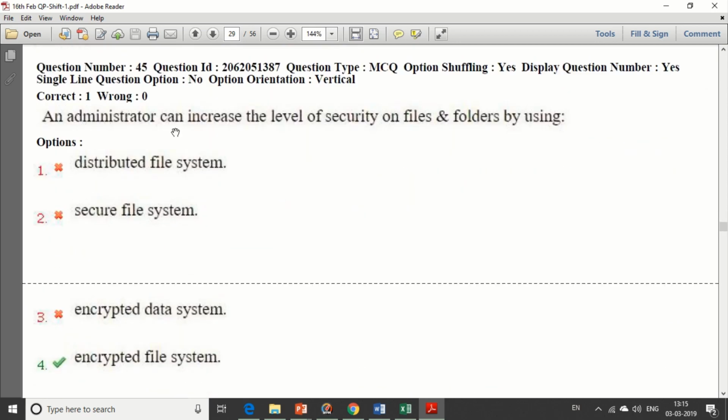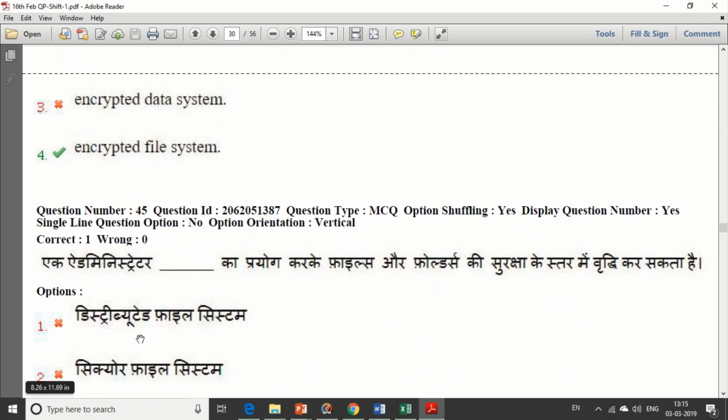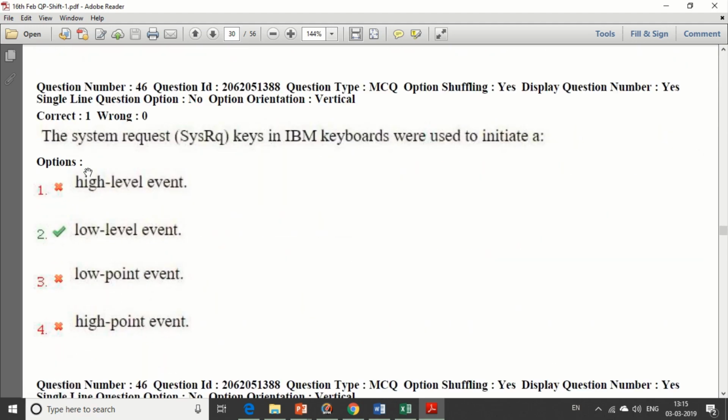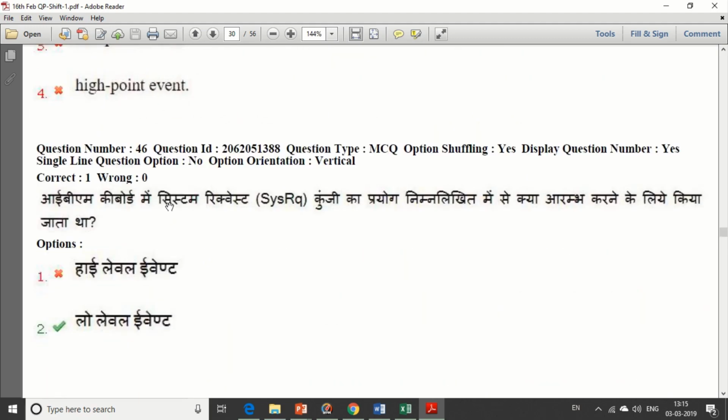An administrator can increase the level of security on files and folders by using the Encrypted File System. Encrypted file system simply means disguising the real information or hiding the information by using a coding system. The System Request, SysRq, key in IBM keyboards was used to initiate low-level events.